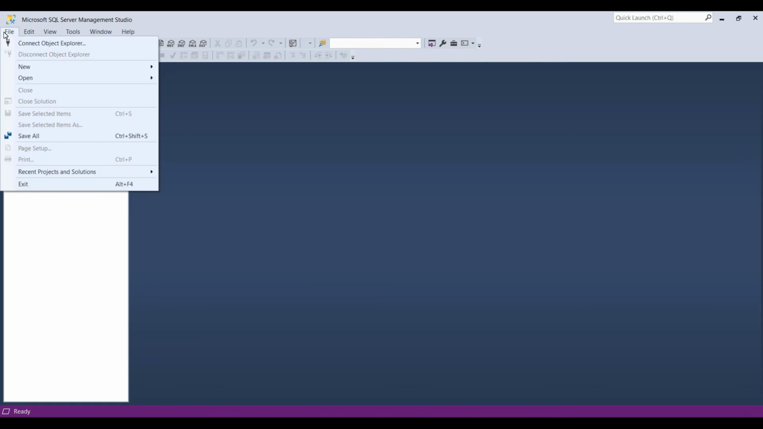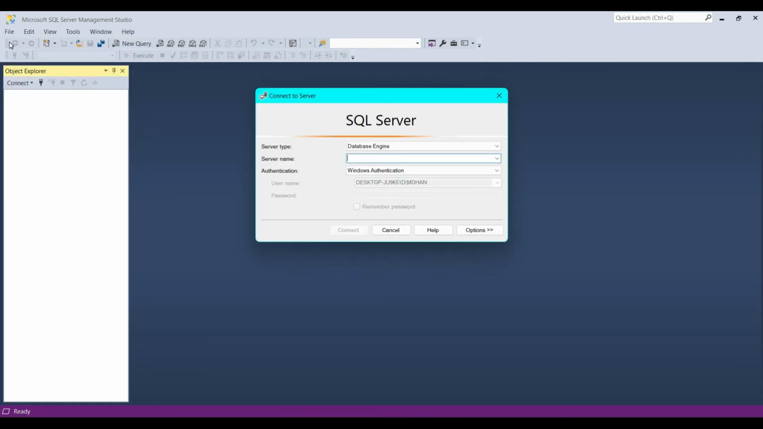Here click on File. Then click on Connect Object Explorer. Now here make sure that the server type is set to database engine. In server name, let's paste the endpoint that we have copied. Here in authentication, select SQL Server authentication. And let's provide the username and password that we have created. And simply click on Connect.